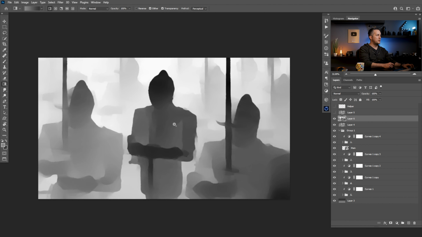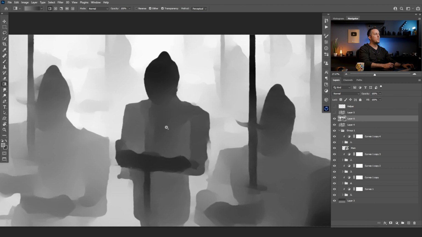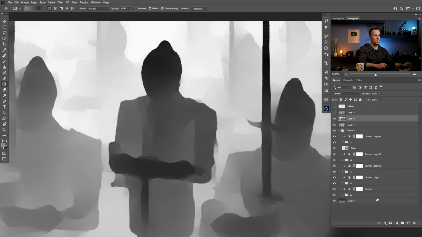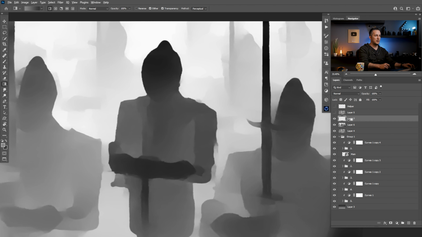So everything that is completely black will not be blurred. So we can go and create a new layer, clip it so it only affects this one, and it will affect only this one because it's not transparent.